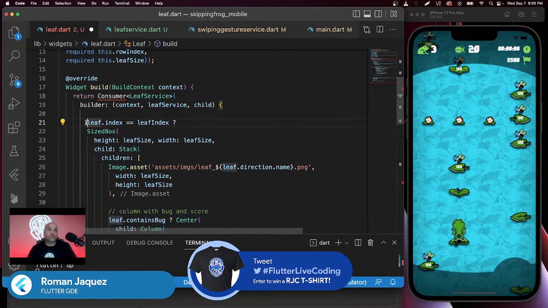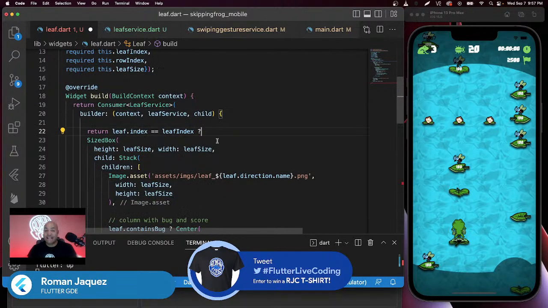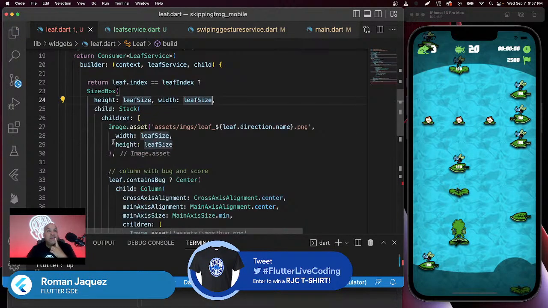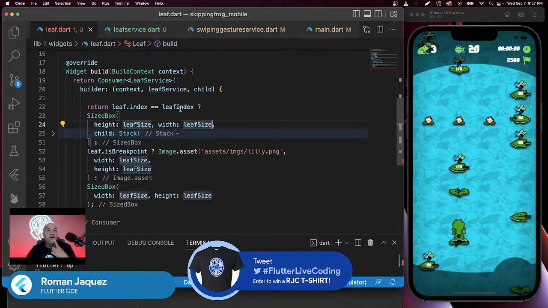Then all I need to do here is say return, because I'm going to return this thing. I'm going to import it. So check this out. I am now listening to the leaf service. Any changes that happen on the leaf service, only the leaves are going to know about it. Nobody else. So check this out. I am saying here, same thing: if it's the leaf index and it equals that, yeah, we're going to display this whole thing.